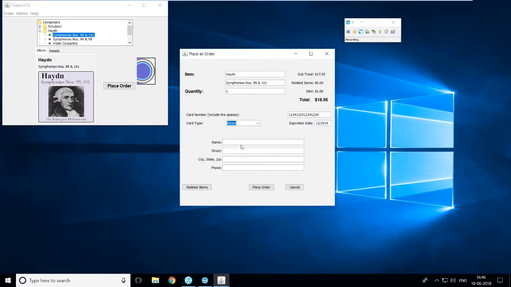Let's say MX, enter the name, the street name, city and state, and then the phone number. Click on place order. But before clicking on place order, let me show you whatever fields I've entered, that is nothing but the data. Now, if I want to parameterize, create a new data set.